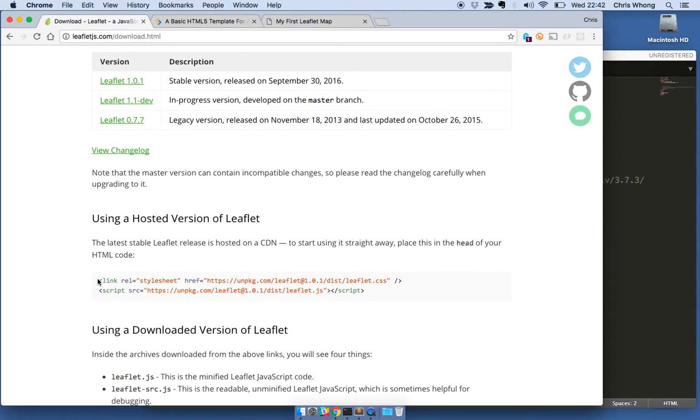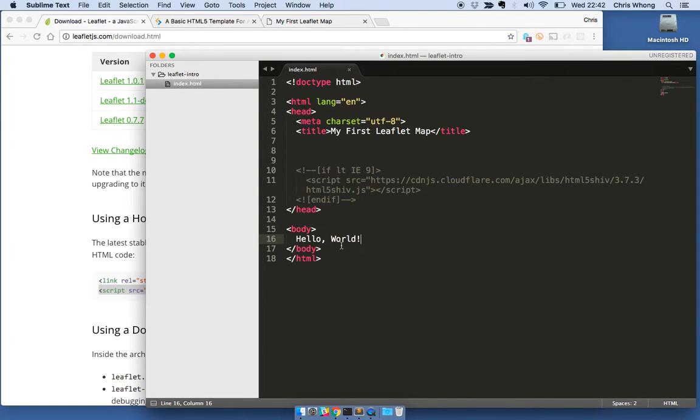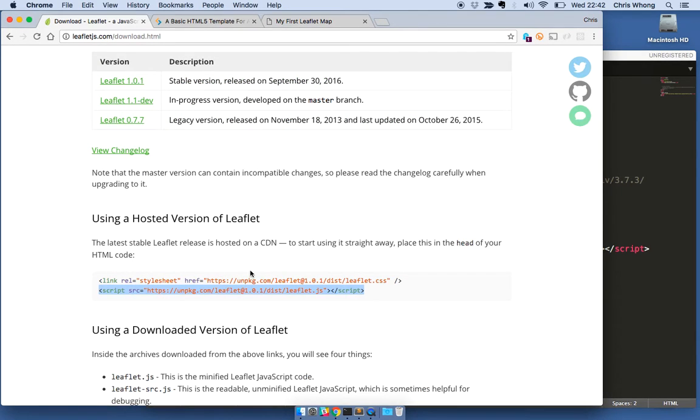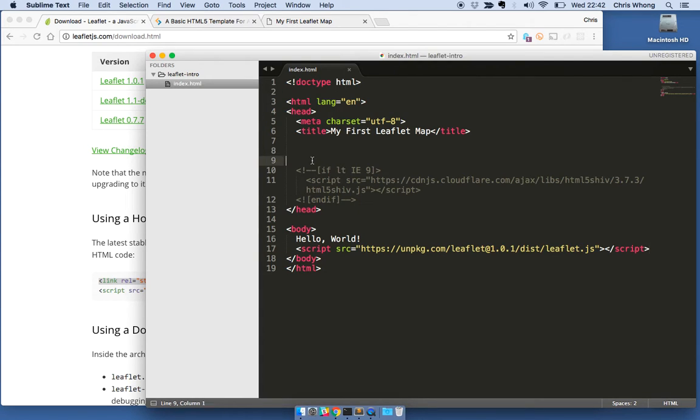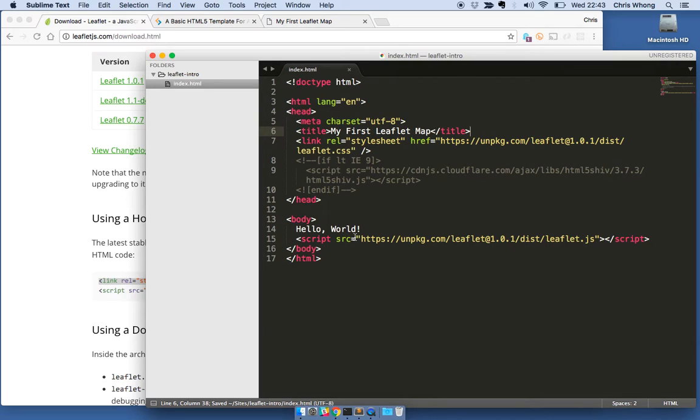So remember, you have to always grab the CSS. Rookie mistake is to just get the JavaScript file, and then once you start loading things, your tiles are all out of order and things don't work when you drag the map, and you'll be confused, and then you'll realize you forgot the CSS. So I'm going to paste in the script tag at the end of my body. And let's copy and paste the CSS and put it up here in head. And there we go. So I've loaded the library.